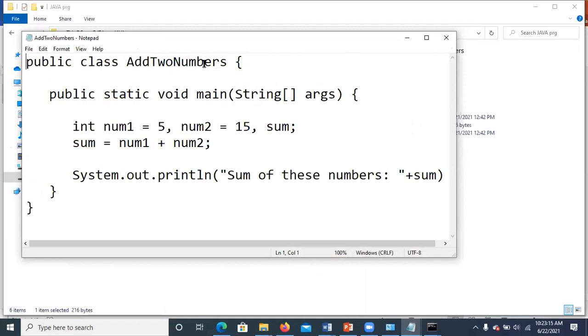AddTwoNumbers. Okay. So you have to save the file with the name AddTwoNumbers. And one more thing you have to remember, that if you are using more than one class, you have to use only a single class that contains the main function. And the class which contains the main function, the file should be saved with that class name. So AddTwoNumbers is the class name. Then public static void main string arguments is the main function. Here number1, number2 variables are taken with the values 5 and 15, and sum is used to assign the addition. So sum is equals to number1 plus number2.